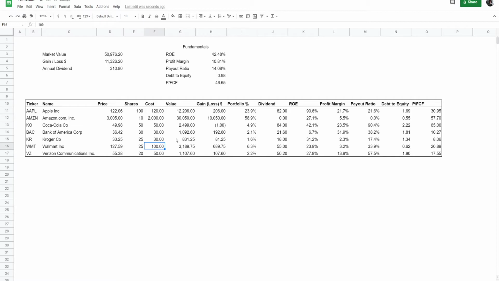And just like that, everything updates. There's no issues with the formulas or anything. It will automatically adjust, if you will. Okay, let's go ahead and start on the second page.